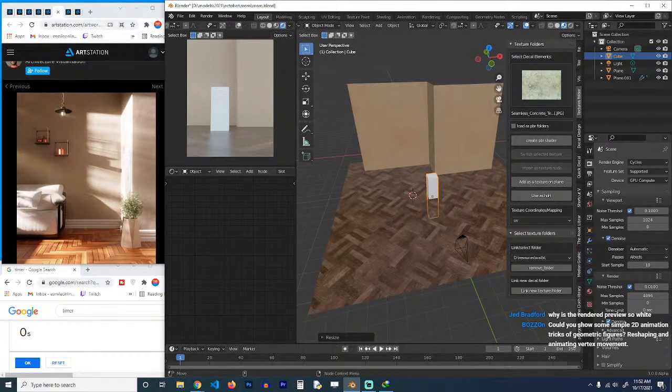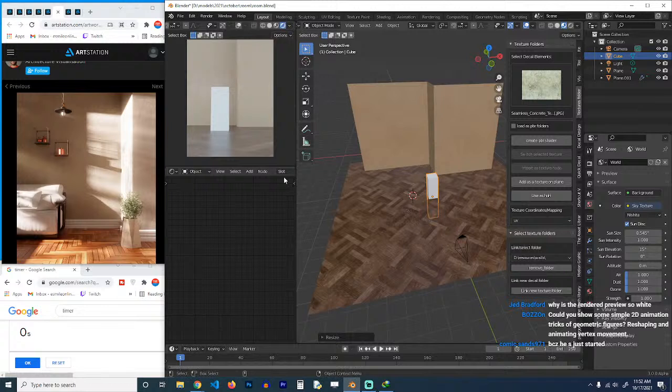Why is the render preview so white? Yeah, because of the daytime we are using here. So we're going to change it, and the daytime should change as well, and the lighting should change as well.